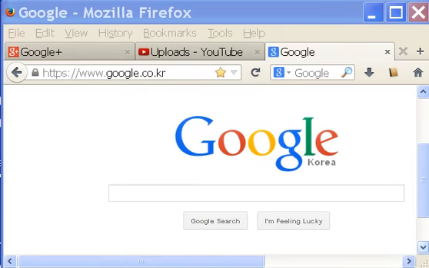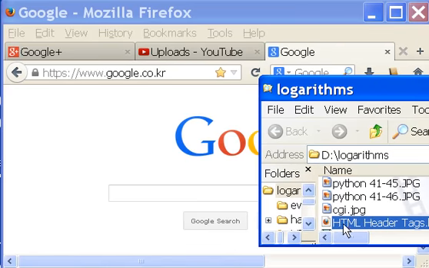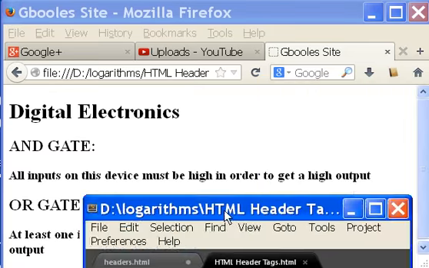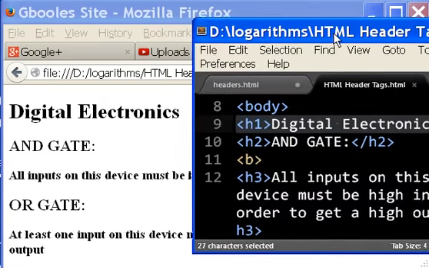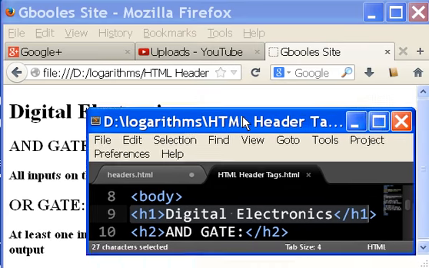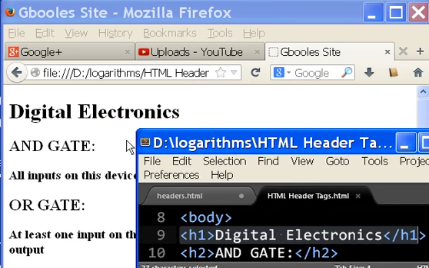Let's move that out of the way, and I'm going to bring the file in here that I've already saved and load it in. And let's take a look at it as we go through the code. I'll make this a tad smaller so that it'll fit in like that. So here you see H1, digital electronics, end of H1. You can see that digital electronics is big, bad, and bold.